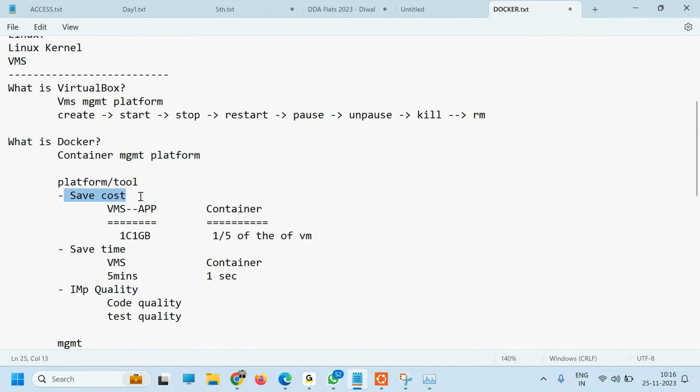How will it save cost? Compare with VMs. With VMs, if you run applications, let's assume 1 CPU, 1 GB RAM is required. But when you run containers, your applications require 1/5 of the infrastructure resources of the VM. That means saving cost. That means I can run on lesser CPU, lesser RAM, and I can run more containers. How? We need to discuss. So that is one reason for it.